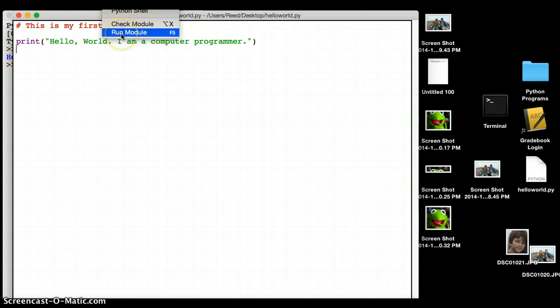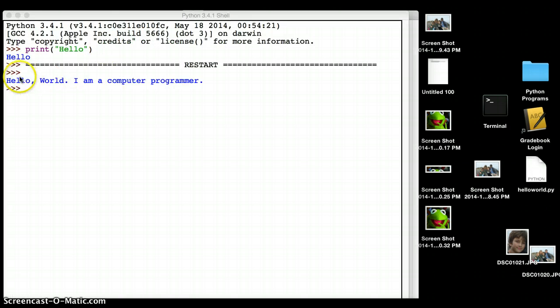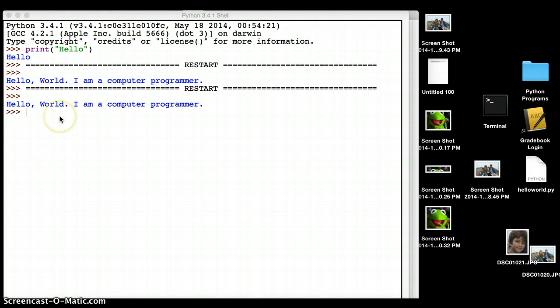Now that I've saved it, I can run the program. And so I'm going to say Run Module, and it's going to run in the other window. See how it did this? Hello world, I am a computer programmer. If I say run again, it will do it again. Hello world, I am a computer programmer. So that is my very first Python program. No, it isn't. Well, okay, it's my first Python program for this class.